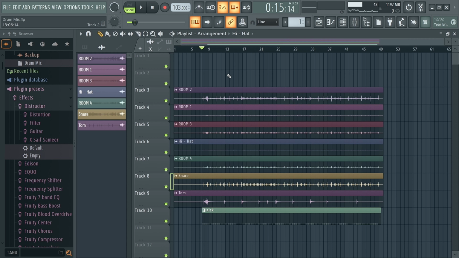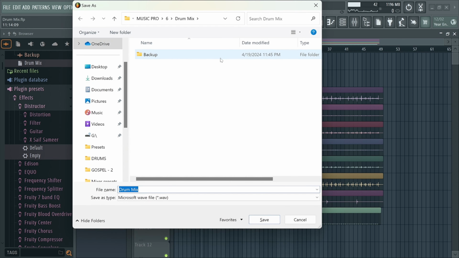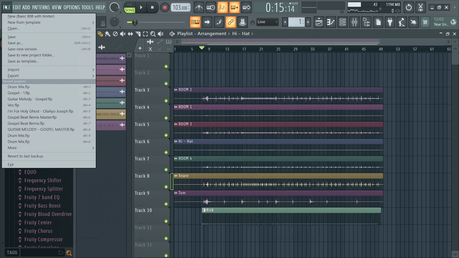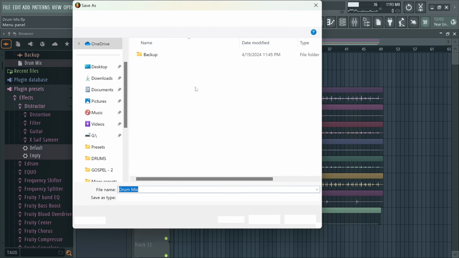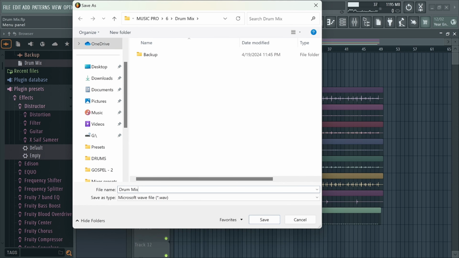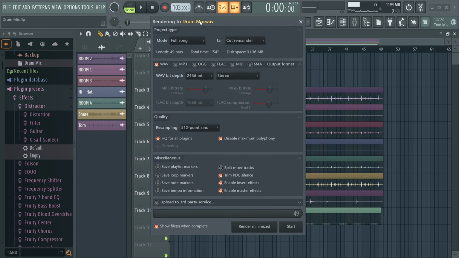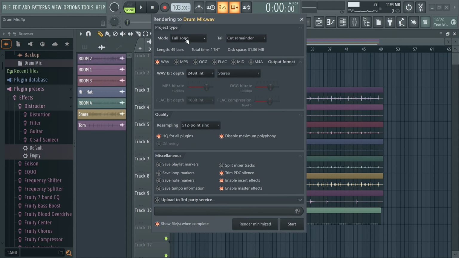Then what I'm going to do right now is to export it. So let me just show you guys. Control R on the keyboard, Control R, or you just come here and then you want to see export. Okay. So drum, I give it a name, that's drum mix. All right. And then this is it, drum mix. I save it. So what I'm going to do right now for the settings, I leave it as full song. All right. Cut, I leave it as cut remainder, and I have it as wave.